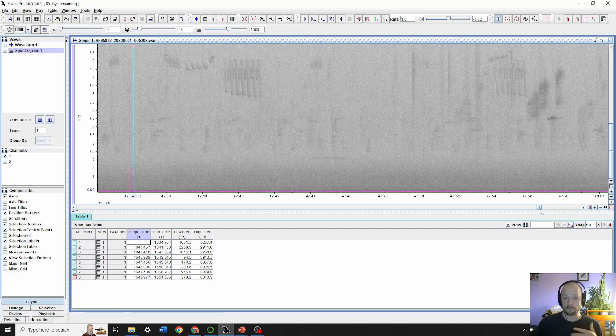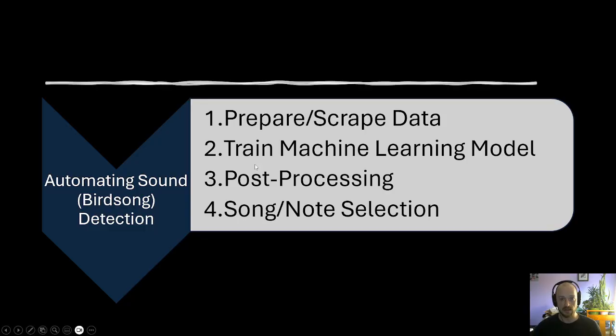And after that, we're going to have a big string of probabilities, and then we're going to go through the post-processing stage. That's after we've done the model, and we're going to take that string of probabilities and figure out how we can decide where these songs are based on those probabilities. And then finally, actually use those locations to select the notes or the songs that we want to identify.